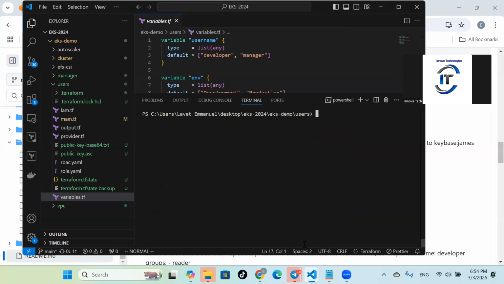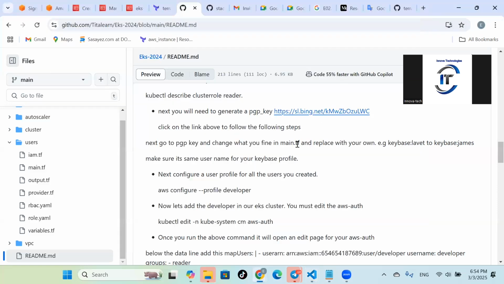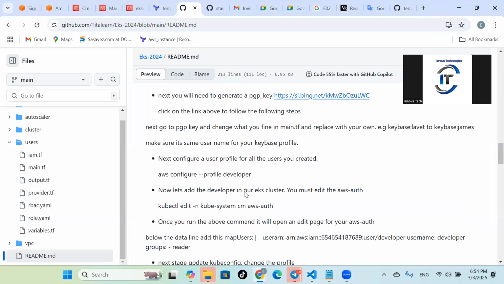Perfect. So now that we have added the developer profile, let's add the developer in our EKS cluster. So you must edit the AWS auth. Okay, so this is the command we're going to use.